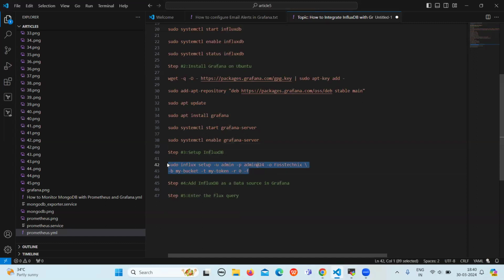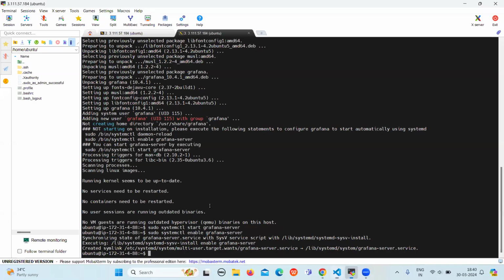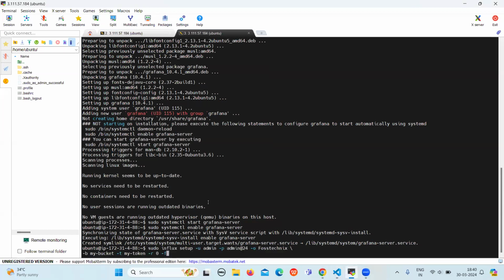So let's copy this command, paste it. Here in this command, the -u flag is used for the username for the admin user. Here we have given the username as admin. Then -p is for password. Our password is admin24. Then -o is for the name of the organization, which is First Techniques. You can use your organization name.